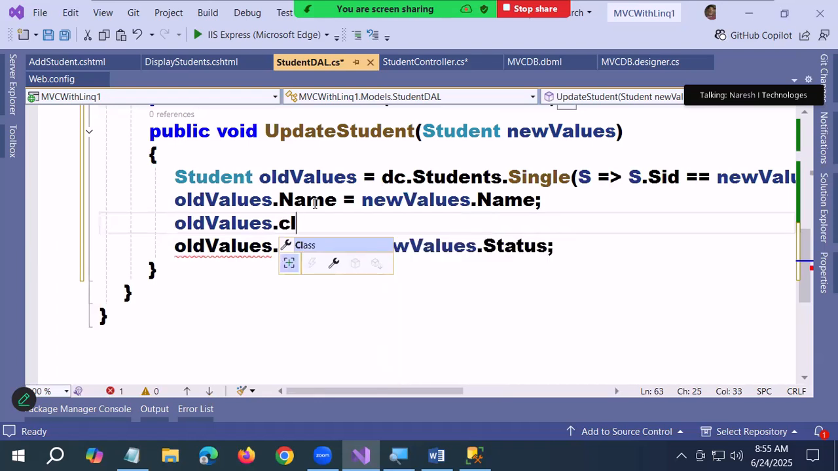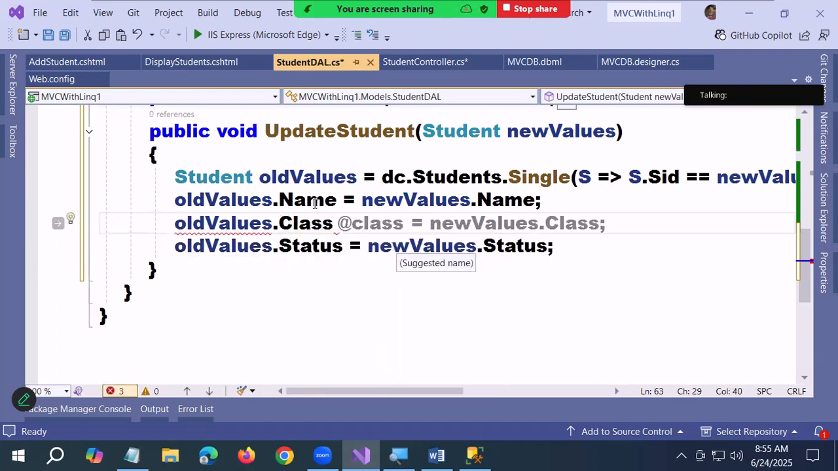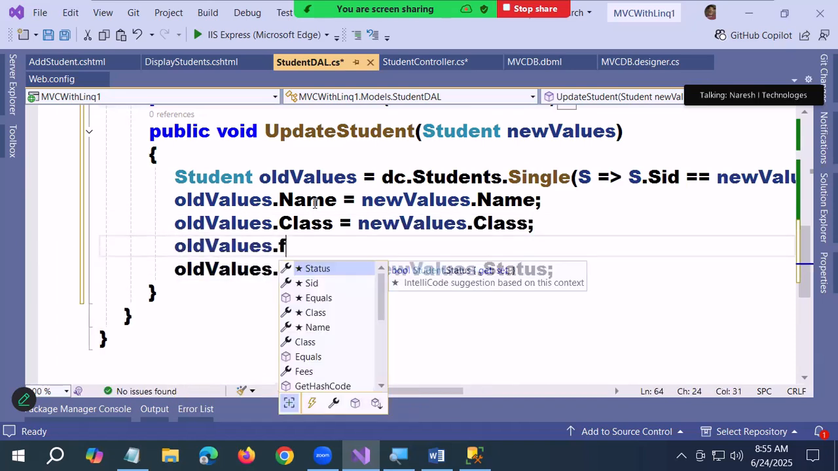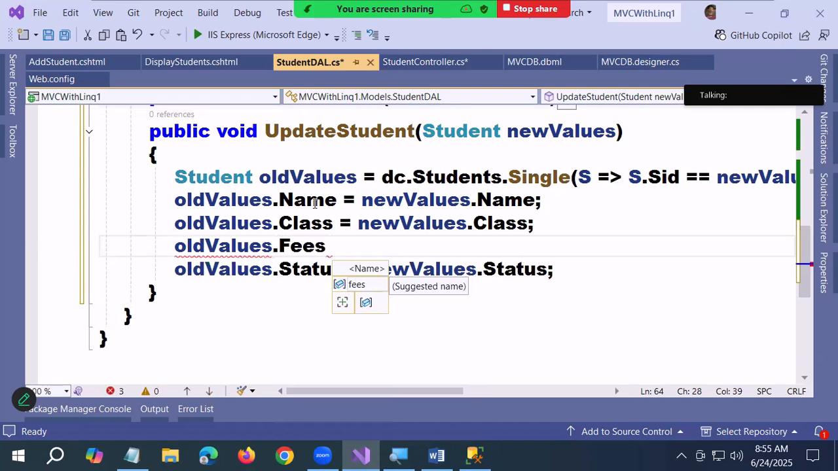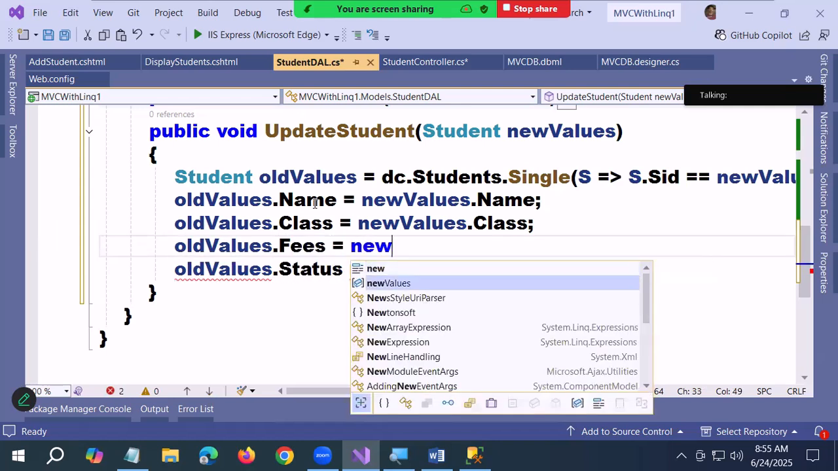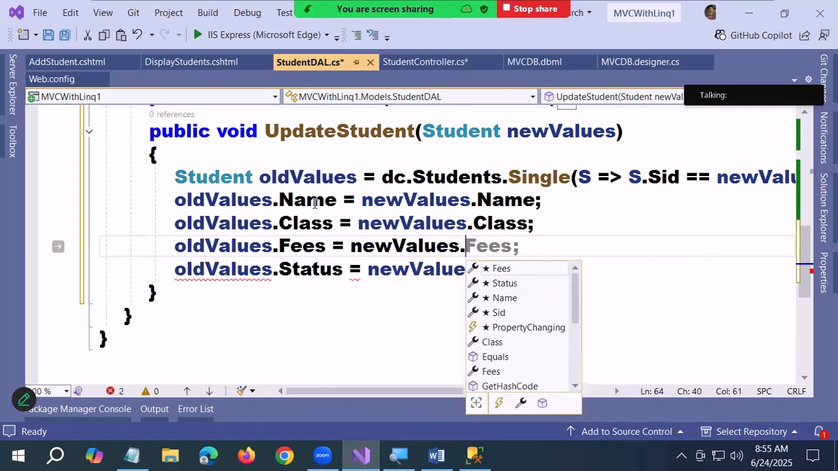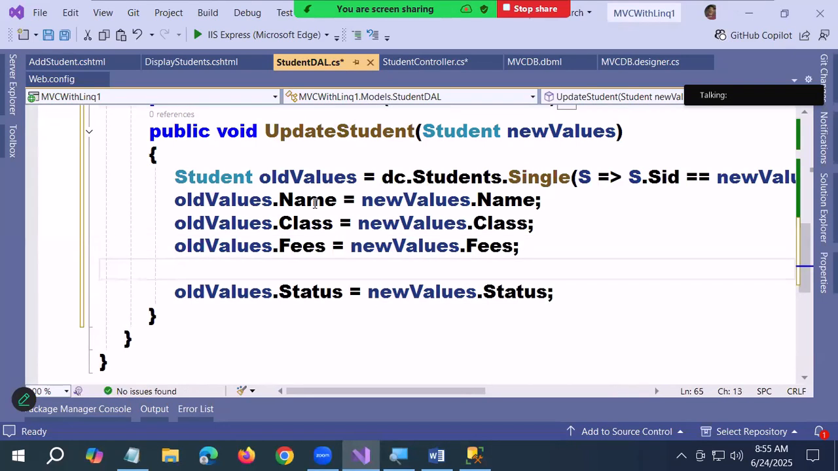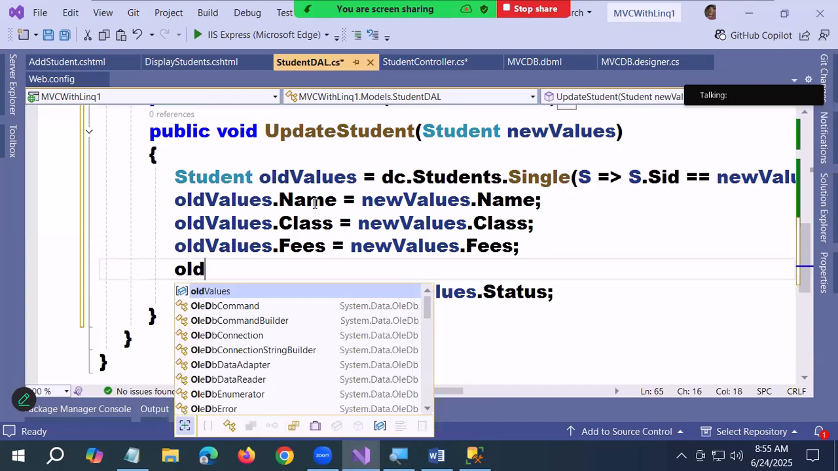Class. Next, fees. Okay, what next? Photo.